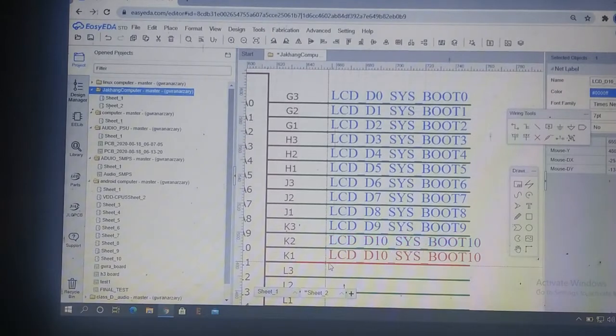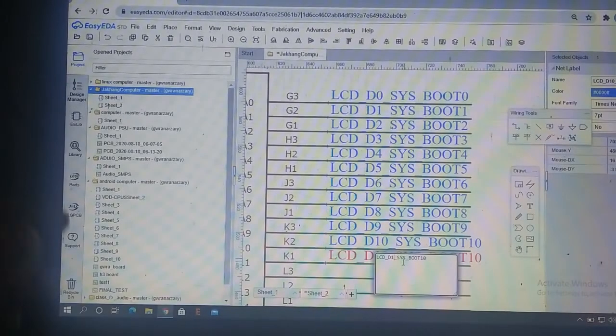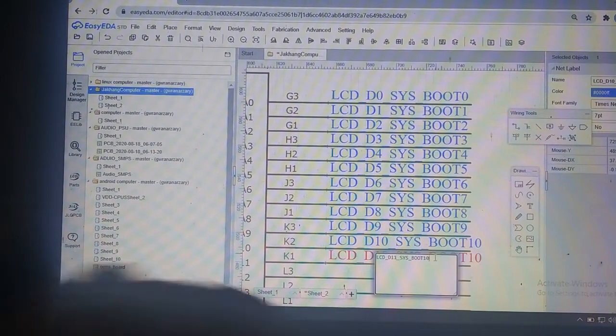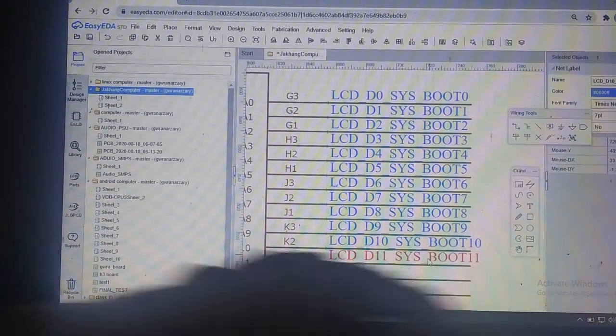And then copy and paste. Oh my god, very frustrating. The same word has to be done repeatedly. Alright, D11 and then boot 11. Hit enter.